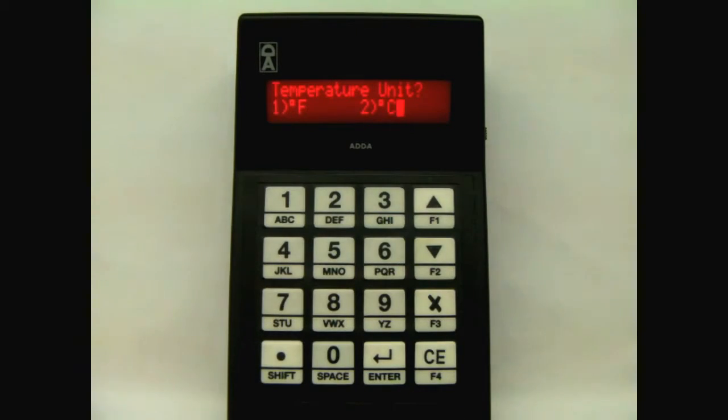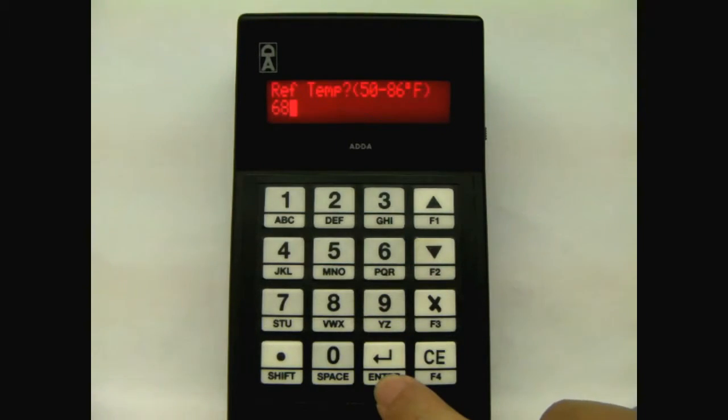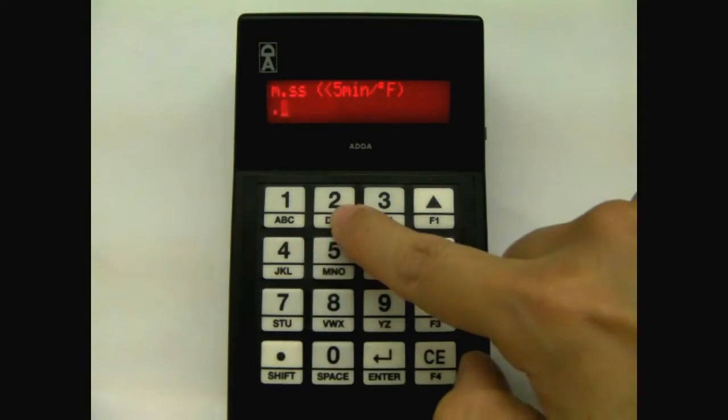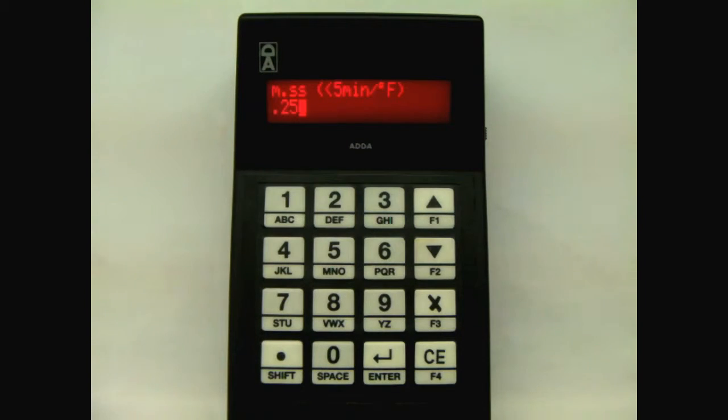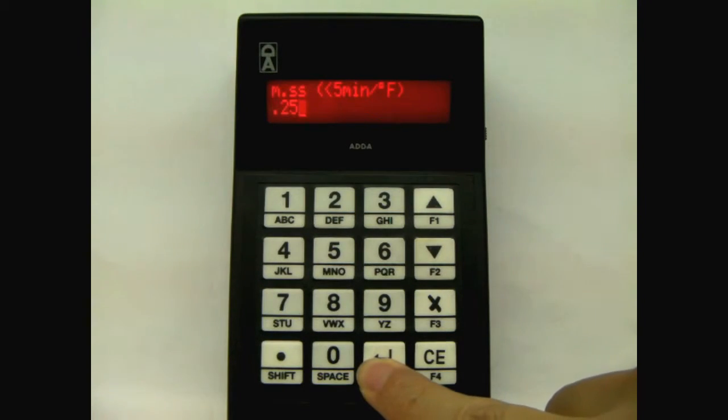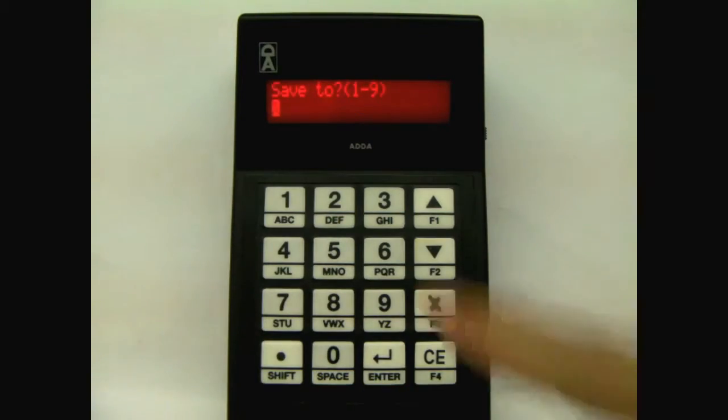Then you specify the temperature unit you need to use. Then enter the reference temperature, which your develop step timing was based on, say 68 degrees Fahrenheit. And finally, you enter the amount of time to adjust for each degree Fahrenheit. For example, by entering 25 seconds per degree Fahrenheit, ADDA will shorten the development time by 25 seconds if the current developer temperature increases by 1 degree Fahrenheit from the reference temperature, or lengthen the development time by 25 seconds if the current developer temperature decreases by 1 degree Fahrenheit from the reference temperature. Now once you have done all that, you save the profile.